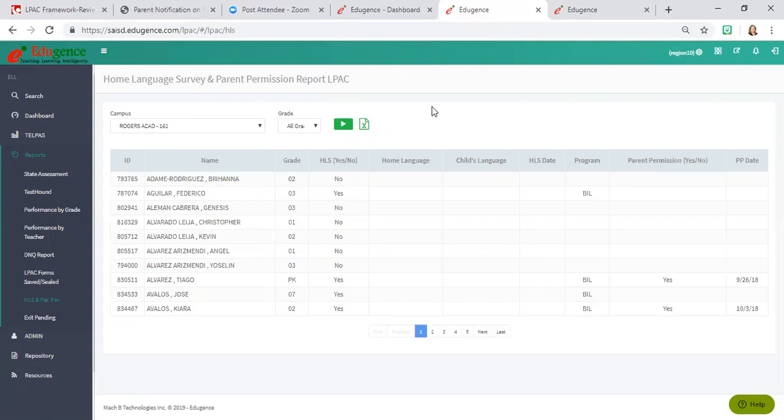All right. So here's the home language survey and parent permission. This just gives you a quick glance of what information's been put in. So you have some home language surveys that haven't been completed. And again, you can export all of these into Excel and filter by grade, or by kids who do have one and don't. And that gives you a little bit of an opportunity to see what information you still need and what you already have.